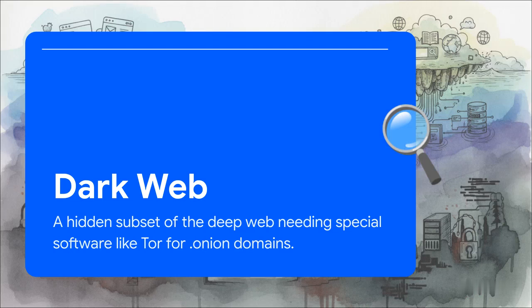And then we reach the very bottom, the dark web. This is a deliberately hidden, highly specialized subset of the deep web. You can't just use a normal browser here. It strictly requires special software, most commonly a browser called Tor, to access highly encrypted websites that usually end in .onion. If the deep web is a private club, the dark web is basically an underground speakeasy. The doors are completely invisible unless you have the secret knock and the specialized tools to actually find it.